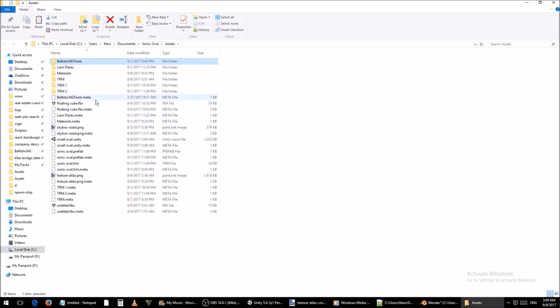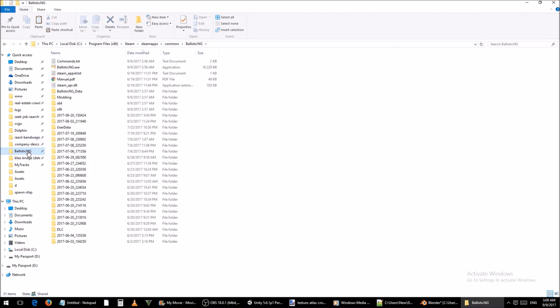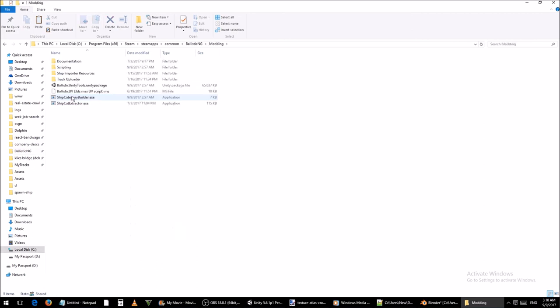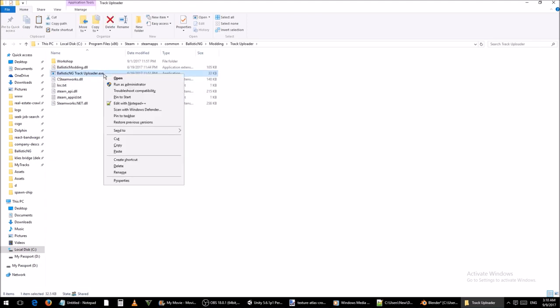Navigate to your BallisticNG folder. I am showing the path on my screen right now. Open the modding and track uploader folders. Run BallisticNG Track Uploader.exe as admin.